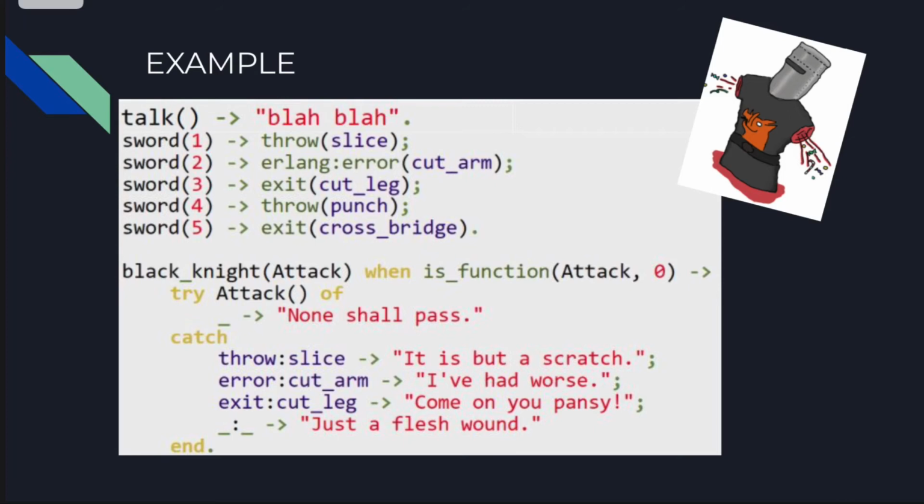So black knight attack. This function black knight takes in some kind of attack, which in our case is these sword functions and talk. And then is function essentially just checks if there are any arguments in the function. So this would be our talk function, for instance. So the try tries to find this function with no arguments, and will print out none shall pass in that case. This underscore catches any type. So if we add other functions other than talk, let's say like move, or you could call it whatever you want, it's going to be caught in this underscore pattern match.